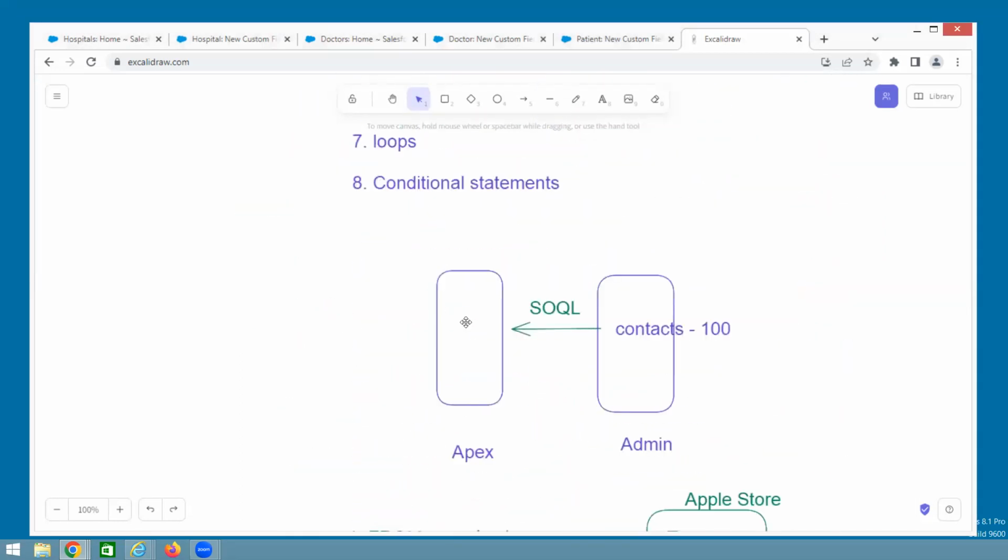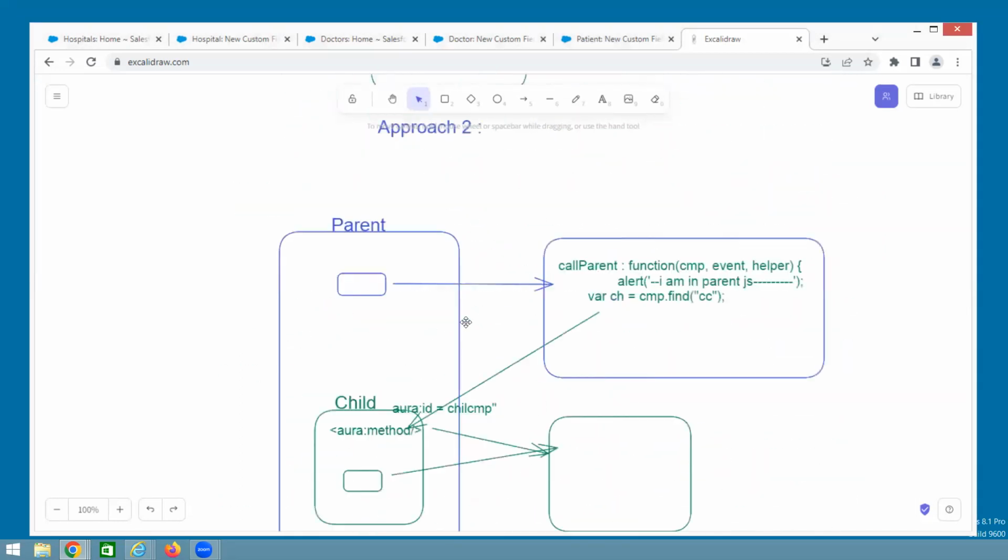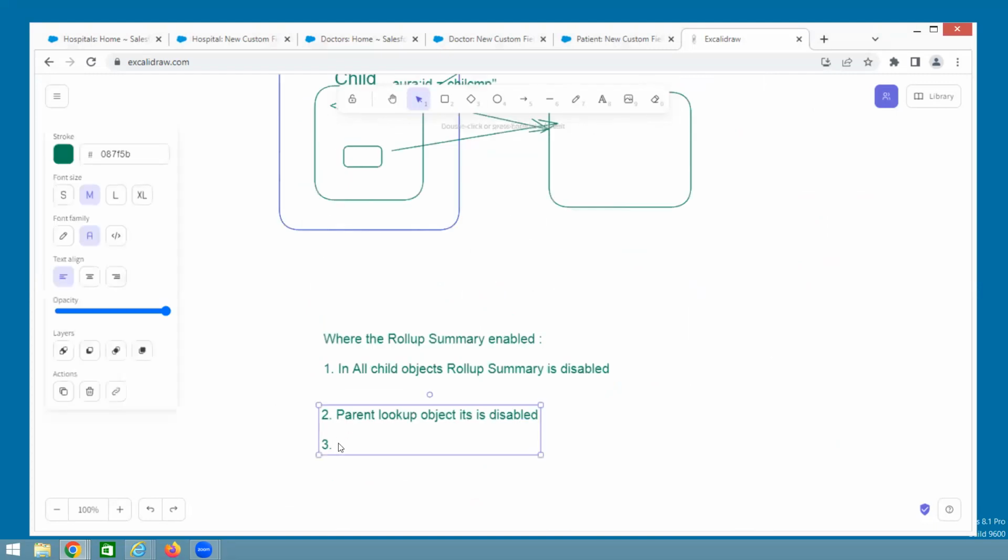Parent with mandatory, not lookup. Okay. Parent relationship with master detail relationship. Understand? In the interview, you can explain like this.